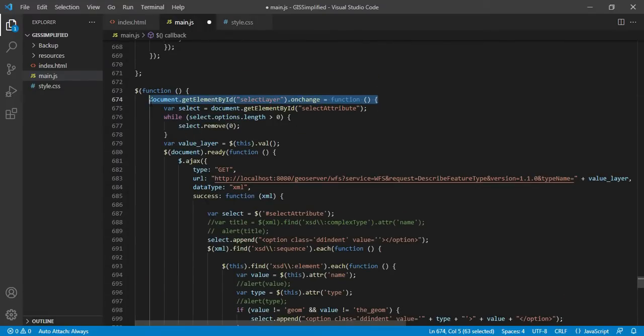You can see over here, if select layer is activated and on change event is fired, so somebody has selected a particular layer, then what should happen? It should fetch the attributes from the geo server for that particular layer and populate them in the particular Dropbox. This is the code I have written in this part.